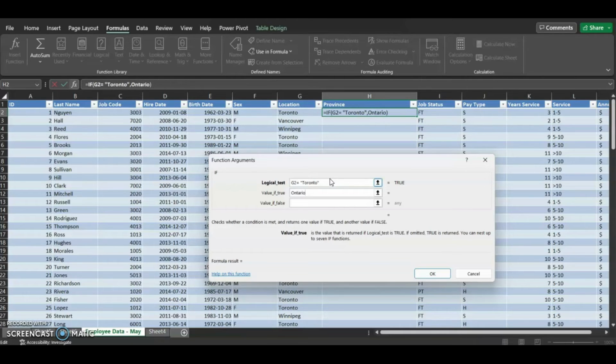If the logical test is not Toronto, then I'm going to just type this in for now. I'm going to say not Ontario. The province is definitely not Ontario. Okay. So right now, I see the value if it is true is Ontario. The value if it's not true is not Ontario. So you can see the resolution here. Not Ontario is the result. But the final result of the function is that the province is Ontario. This is the final result.